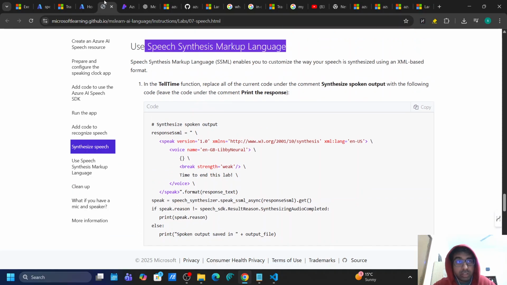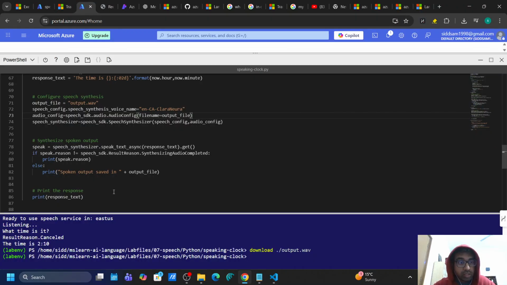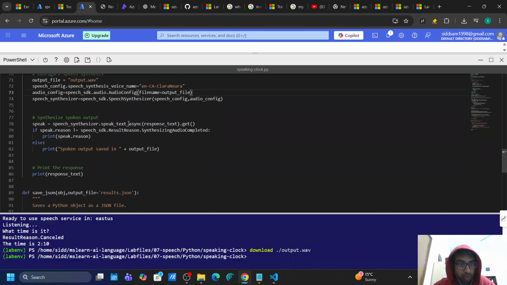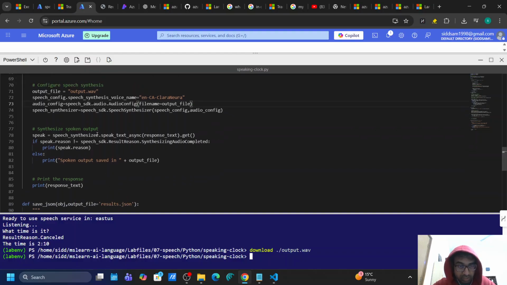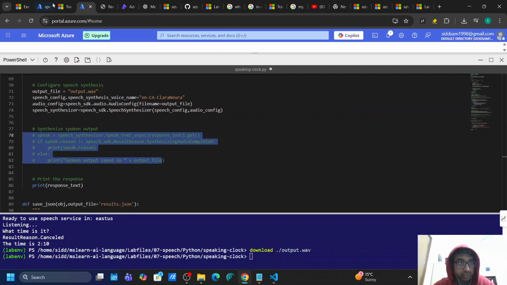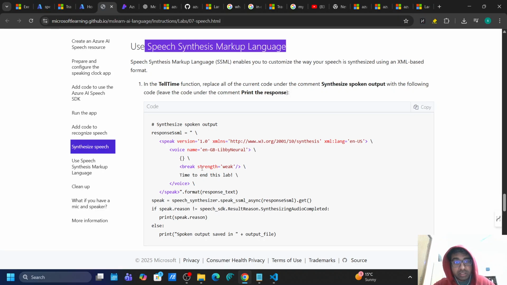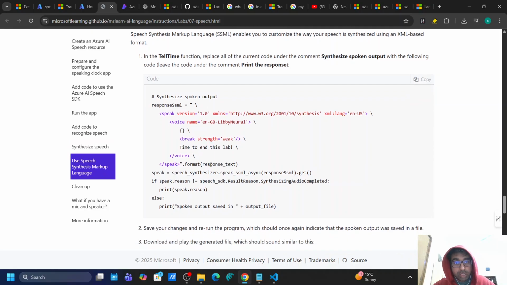So what we have to do in the tell time function, under the comment synthesize spoken output, is that here we are basically synthesizing our spoken output. We are going to comment all of this, and instead paste this synthesize spoken output. Here what we are doing is, still we are doing the same thing, that is speech synthesizer speak.